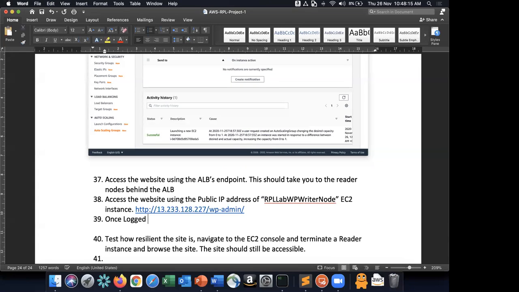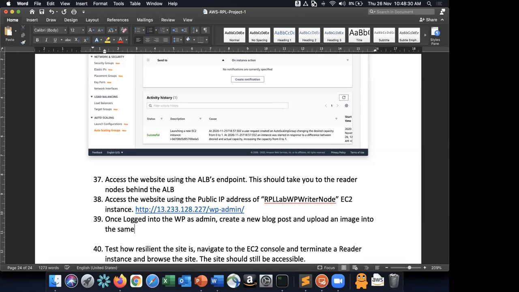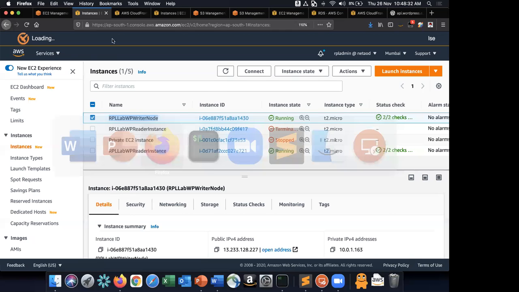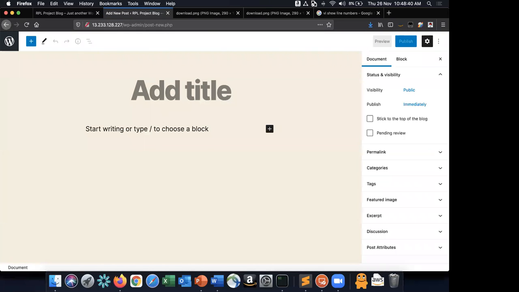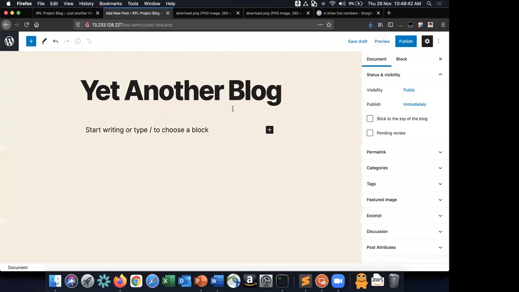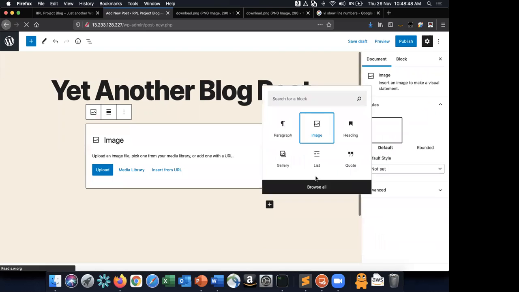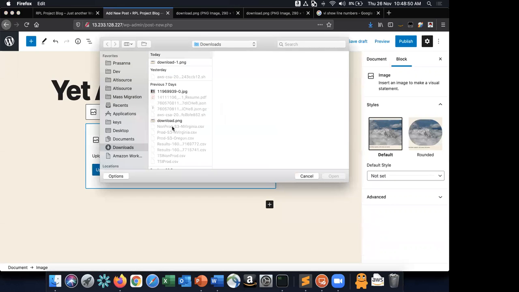Once logged in to WP admin, create a new blog post and upload an image into the same. So when you upload an image, let me do one more. Let me do that again. This is one. I'll add one more image, another blog post. I'm just going to add an image to this.